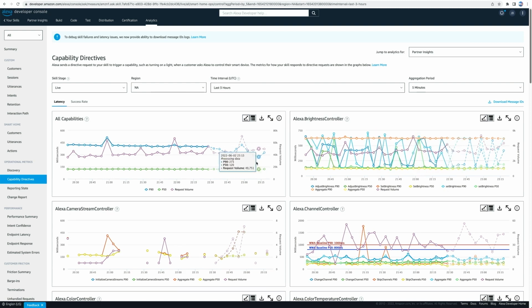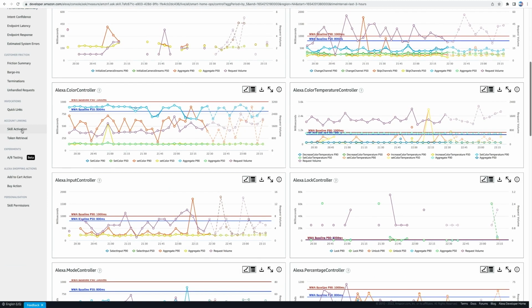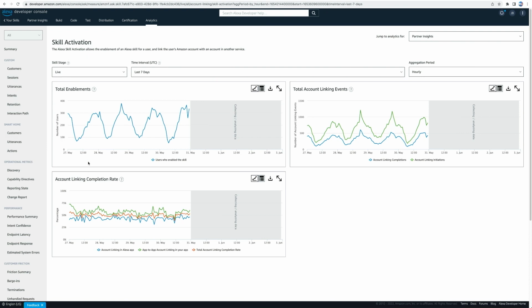If you have enabled account linking, you can also retrieve activation data. To note, you will only see the sections that are relevant to you. If your skill is a multi-capability skill, you will only see a custom section, as well as a smart home section, just like you can see on the screen.